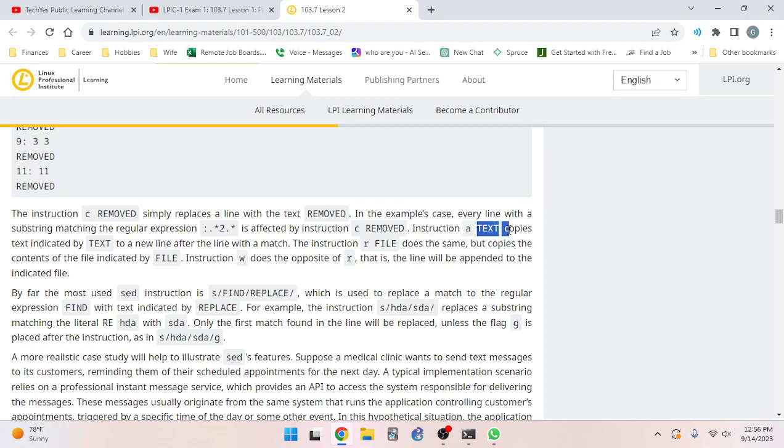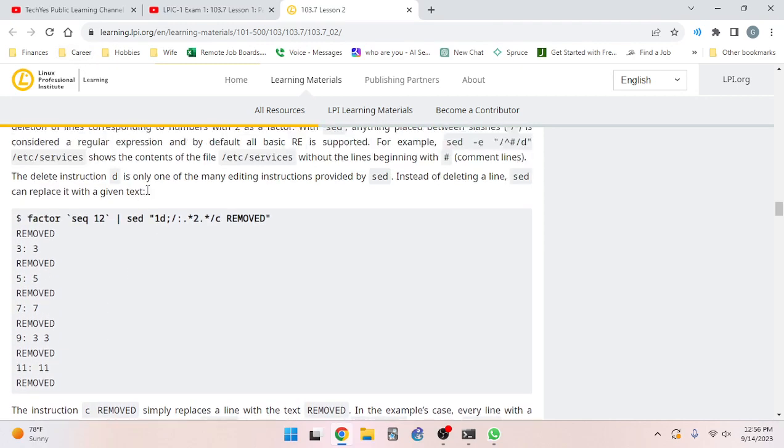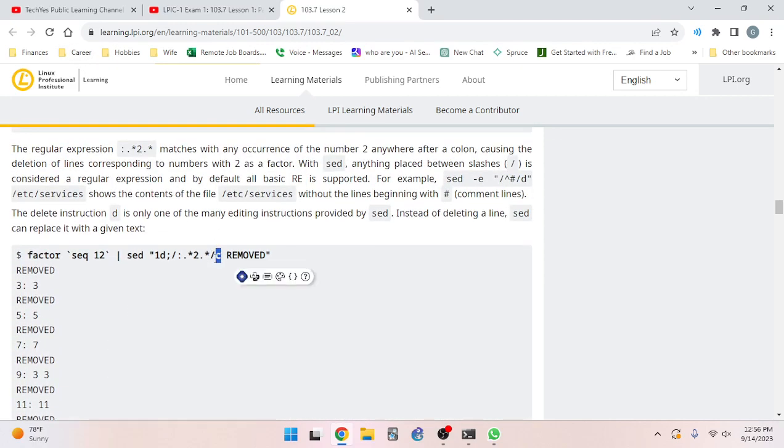Instruction A, uppercase, copies the text indicated by text to a new line after the line with a match. The instruction R, lowercase r, file, does the same, but copies the contents of the file indicated by file. And these are all alternatives that you could have after the second slash.